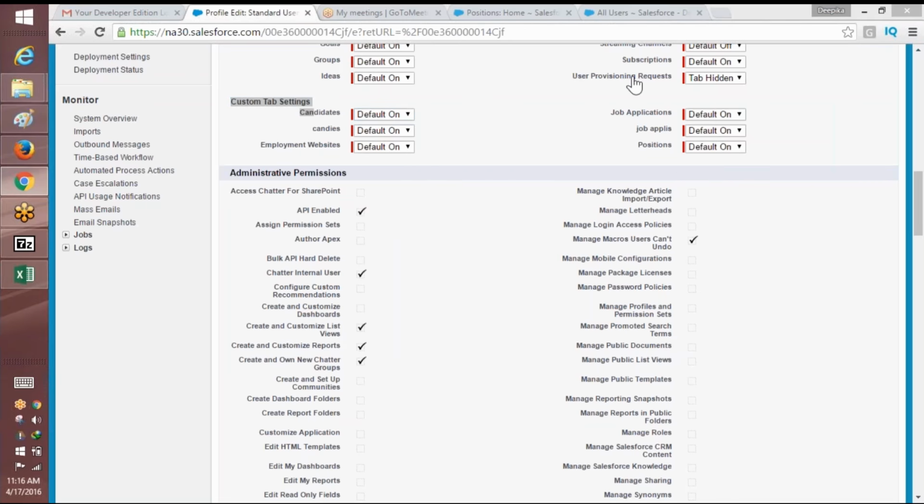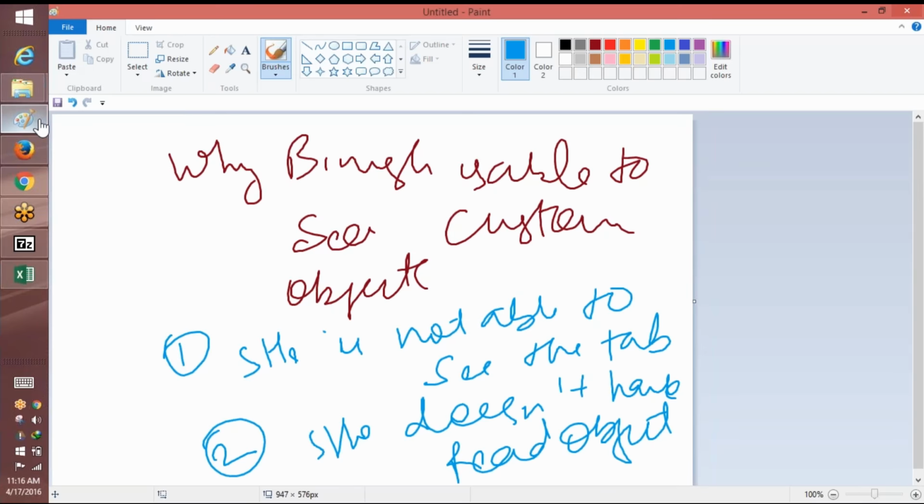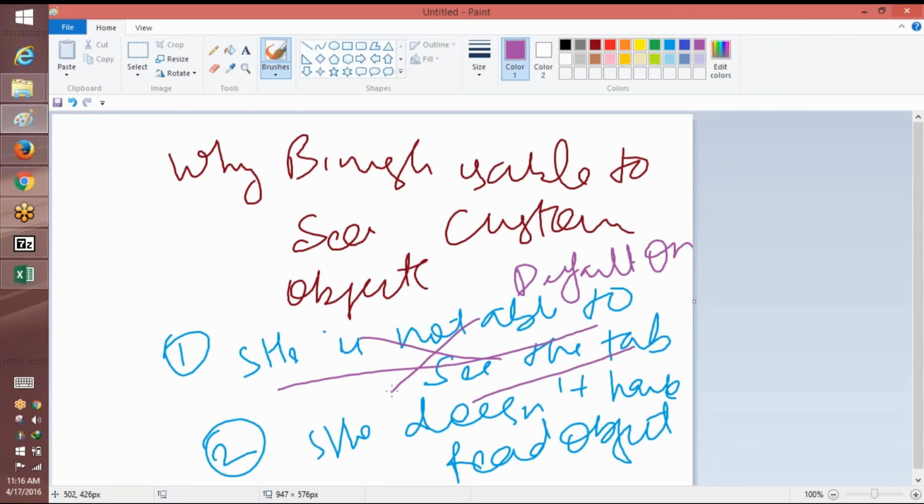Okay, so they have default on, so this rule does not hold good. This is fine. She is able to see the tab because she has default on. So according to this, she should be able to see the tab. But why is she still not able to see?